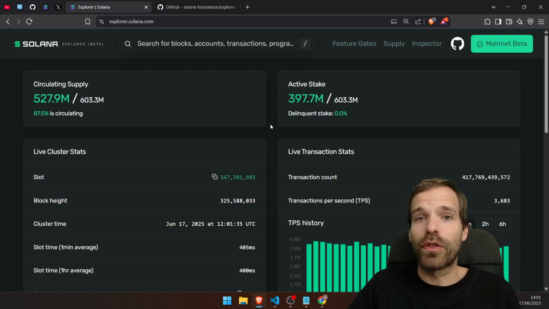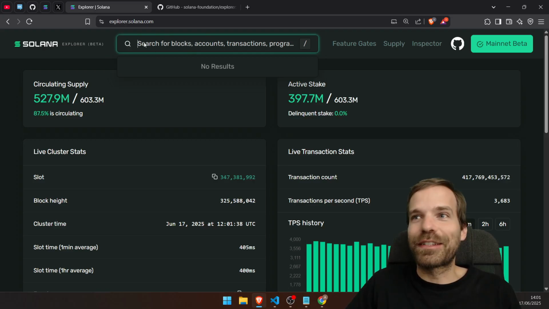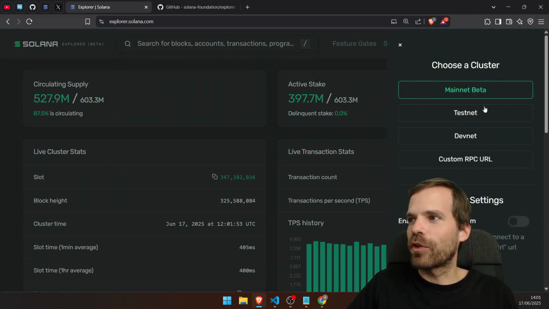The most important thing that you need to find is a text field where you can paste in your transaction ID or account address for the Explorer to display stuff. That's pretty obvious here. And it's got that button for changing between mainnet, testnet, devnet, or even a custom RPC.